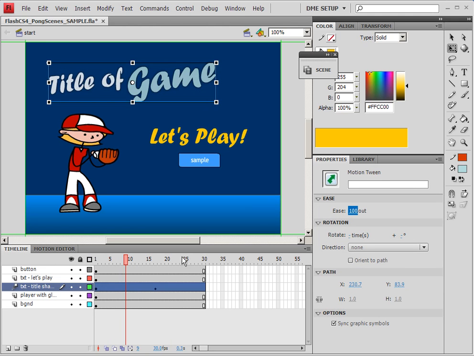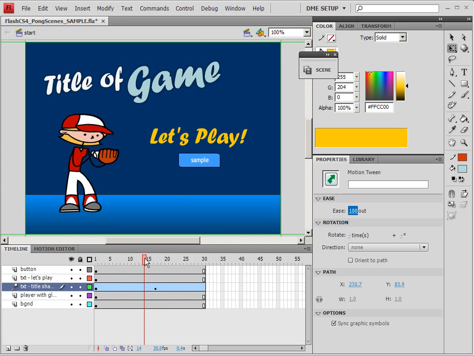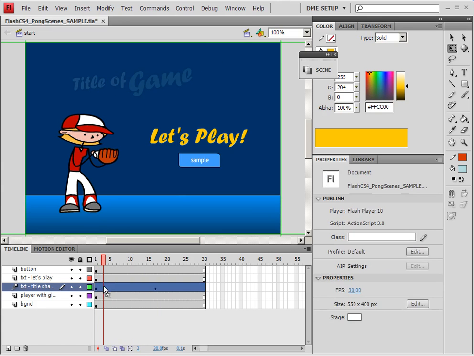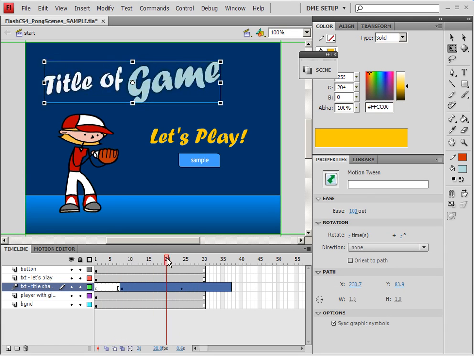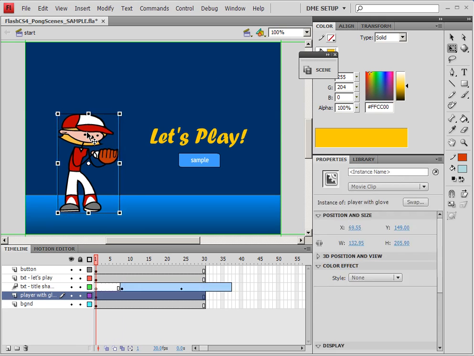Now we could do some easing here. And that works pretty well, the easing 100. And so now we've got at least the title coming in. Now we can move the title back if we want so that it waits until later to come in while we have other guys come in.